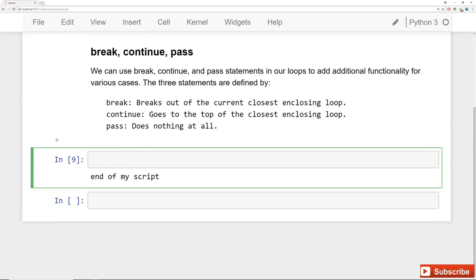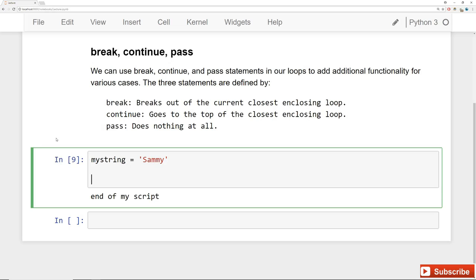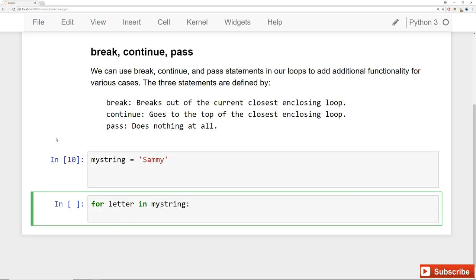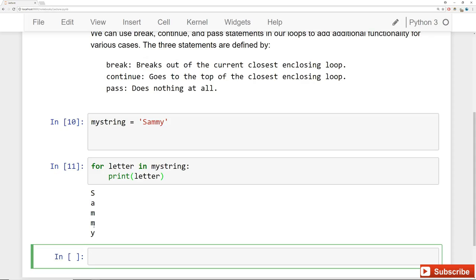We're going to say my string is equal to Sammy. So let's have that there. And we'll say for letter in my string, print out the letter. So here we see Sammy printed out.